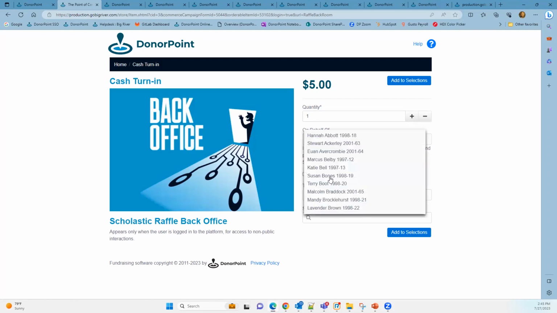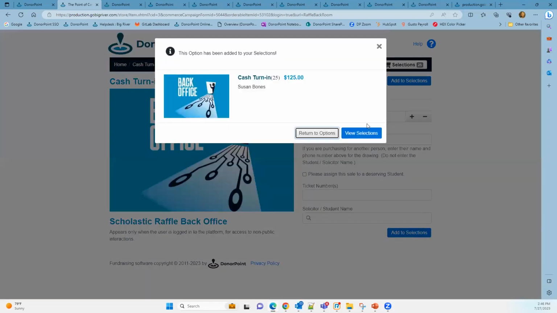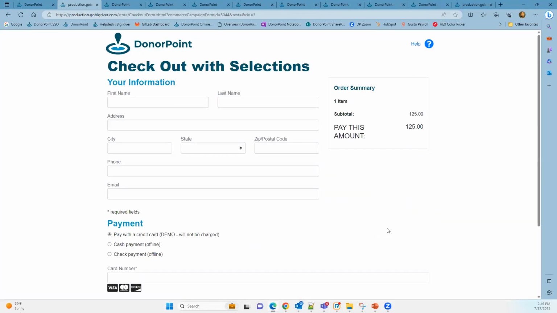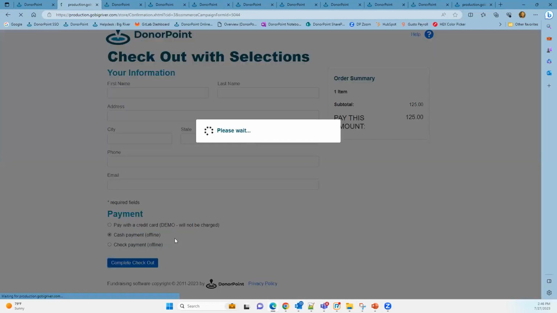So you would add to the selections. This might be Susan Bones. She turned in money for 25 tickets. We add her to the selections, check out. And because I am an administrator, I'm logged into the back end. I see additional payment methods. I would see credit card, but obviously because this is a cash turn-in, what I'm going to choose is cash or check payment, however the payment came in, and then I'm going to complete the checkout.